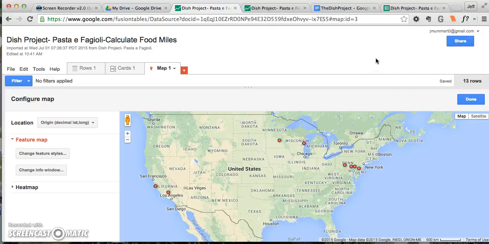So that's all I wanted to tell you about fusion tables for now. As I said, it's sort of an optional thing on the course. If you're interested, I encourage you to investigate it further. Next up, I'm going to show you a different way to map that involves Google Maps rather than fusion tables.